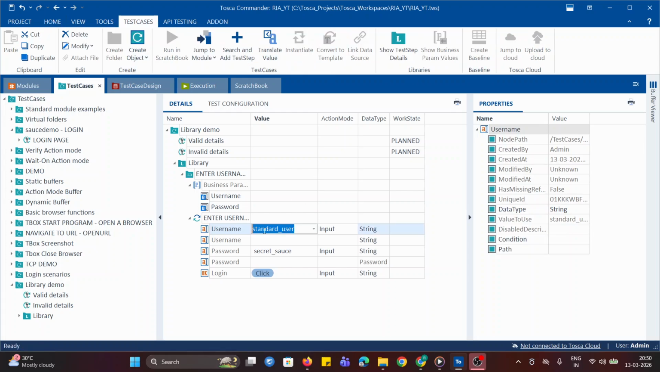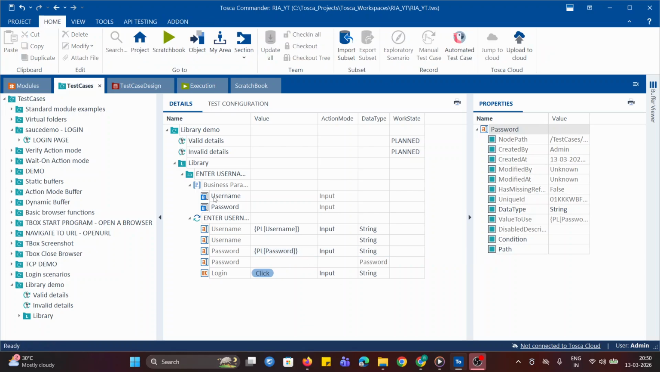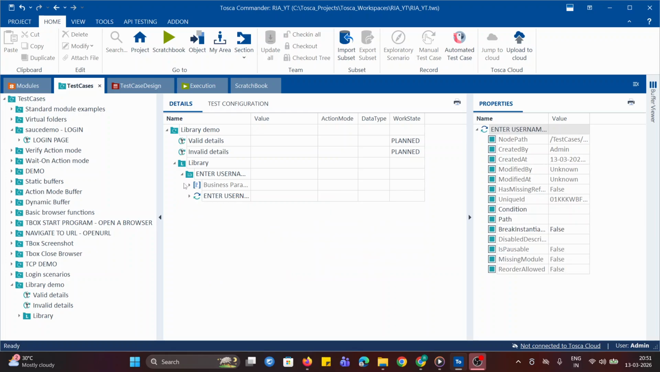So now what I'll do, I'll simply remove these and I will drag this username here and I'll do the same thing with password. So now what happens, whatever value you give to this username and password in your actual test case, that will be automatically fetched into this by using this syntax. As soon as you drag and drop, this syntax will be automatically populated. So PL मतलब parameter of business parameter library का username password.